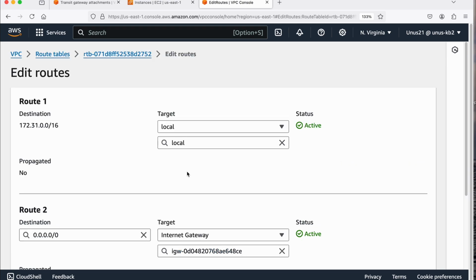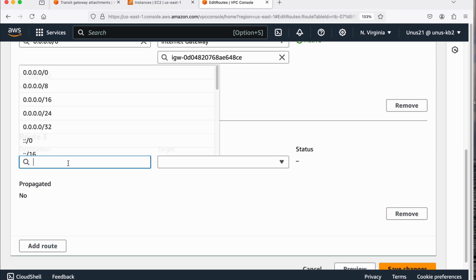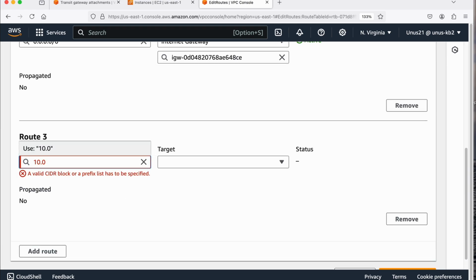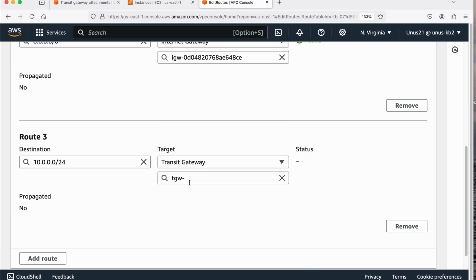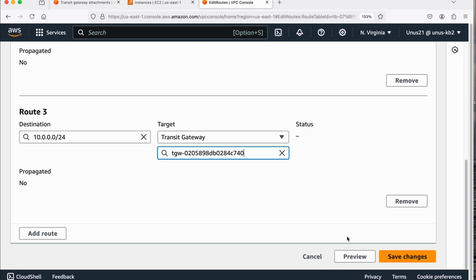So edit routes, come here, add route, and destination is what? Destination is the IP address range of the other VPC, which is this 10.0.0.0/24. Target, where will you send it to? I will send it to the transit gateway. So select transit gateway and the transit gateway ID. That's it. Save the changes.